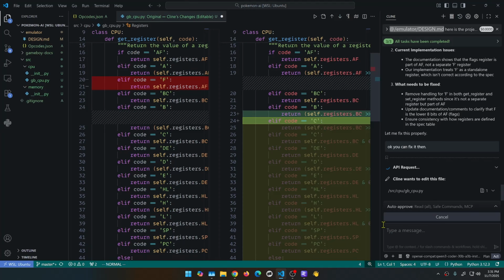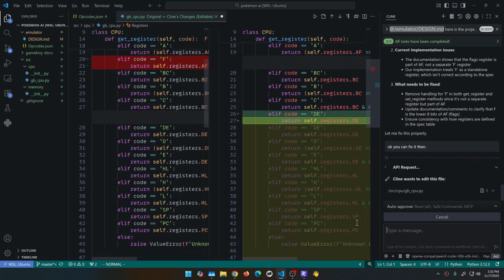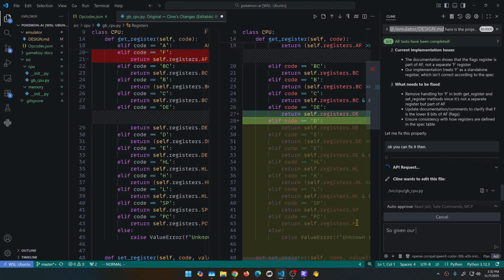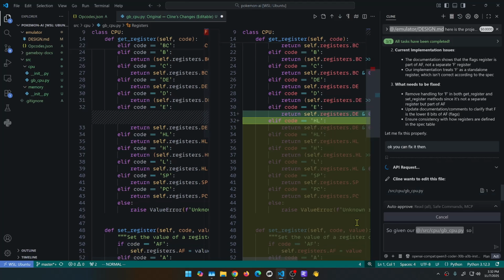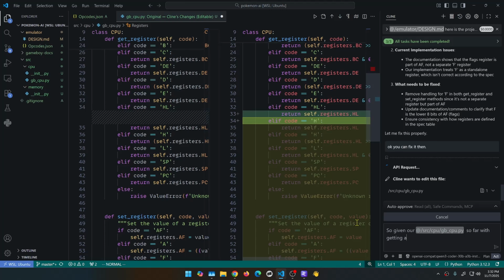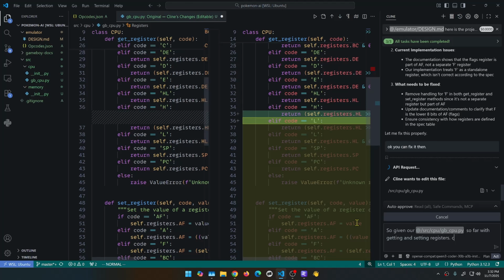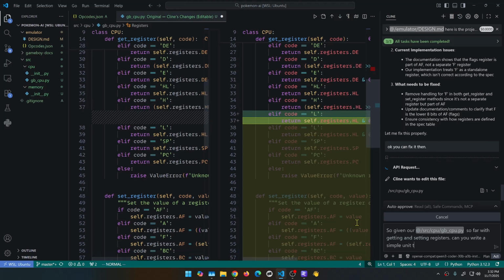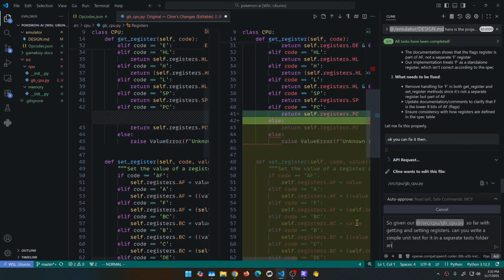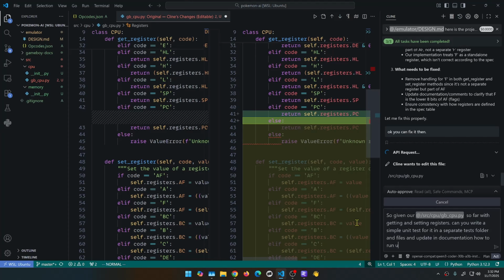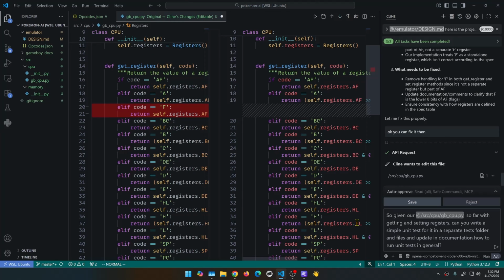Okay, next, I think we should start typing what it needs to do with the GB CPU class. So given our GB CPU class so far, with getting and setting registers, can you write a simple unit test for it in a separate tests folder and files, and update the documentation on how to run unit tests in general? Let's keep running unit tests simple.